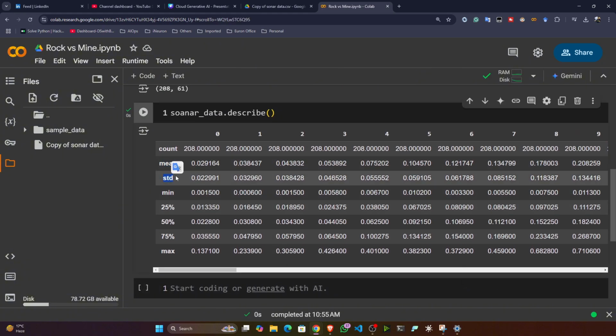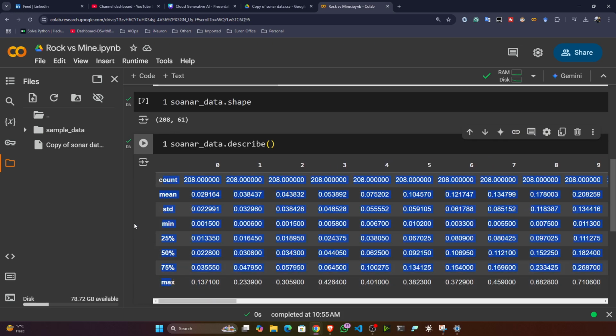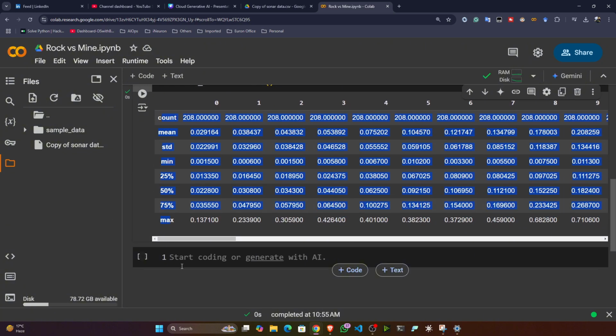You can see the mean, standard deviation, 25th percentile, 50, 75, and max. So I think you already know, in statistics you have already learned these parameters.